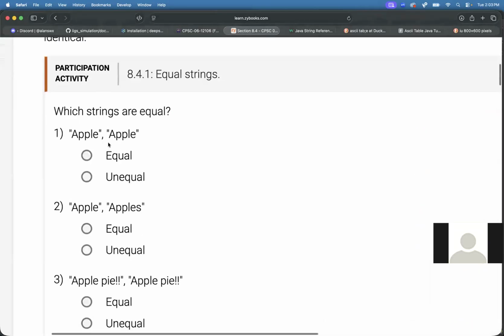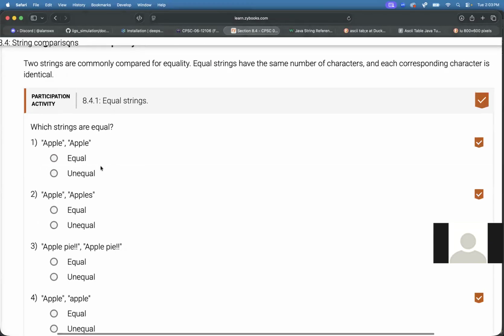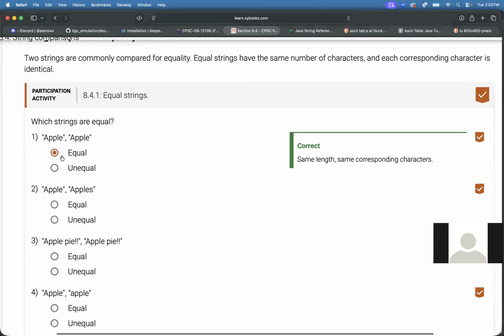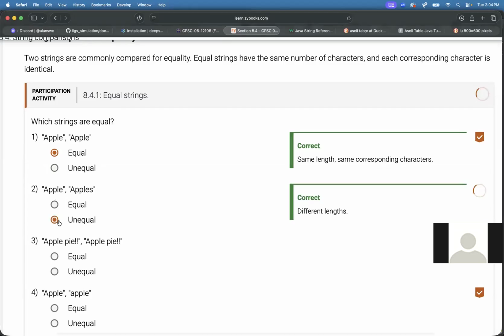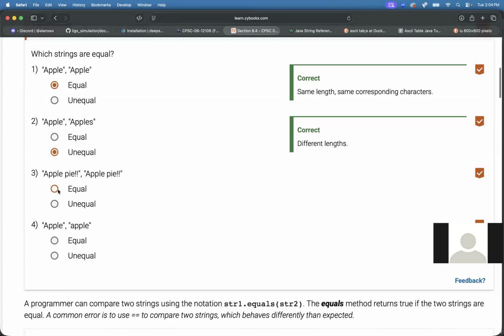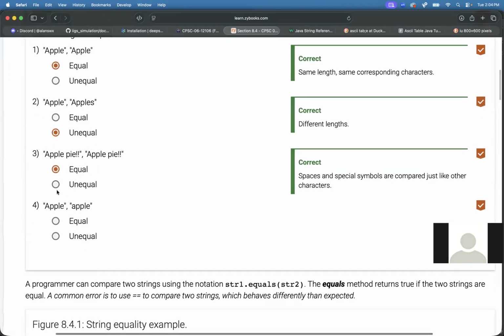When we talk about strings being equal, we're talking about being identical. So apple is equal to apple. Let me make that so we can see the answer. Apple is equal to apple. Apple and apples are not equal, because there's an extra s. Apple pie, those look the same. Apple and Apple are not equal, because an uppercase A and a lowercase a are different.